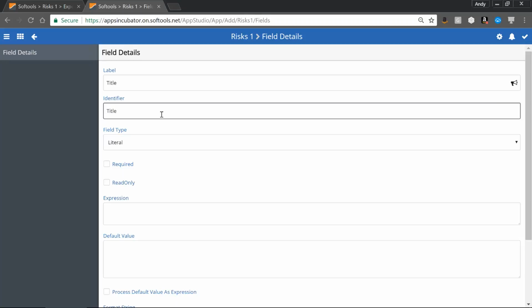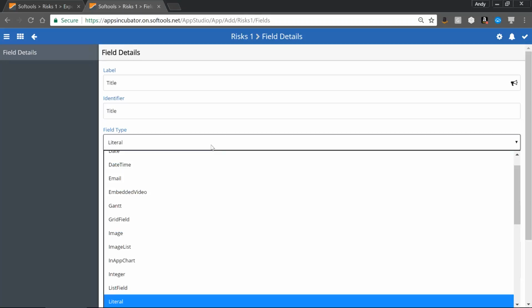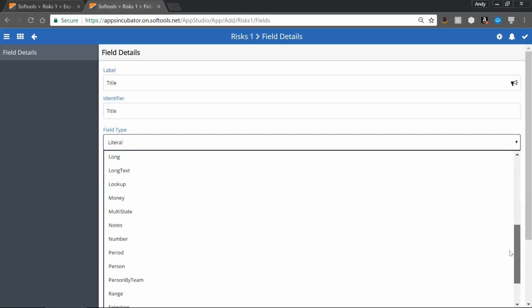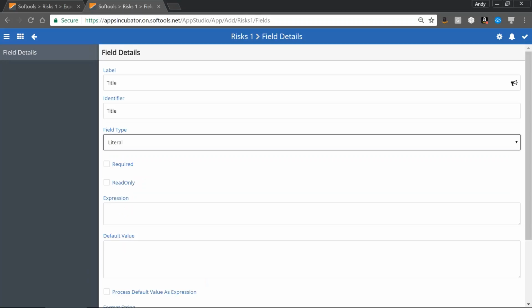Now for the title, the type of field we're going to choose here is a text field. The text field allows any entry of text, so it's where you've got a different value that the user's entering every time. So in the field type list, select text.